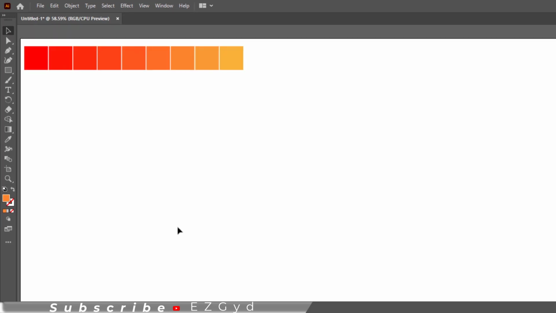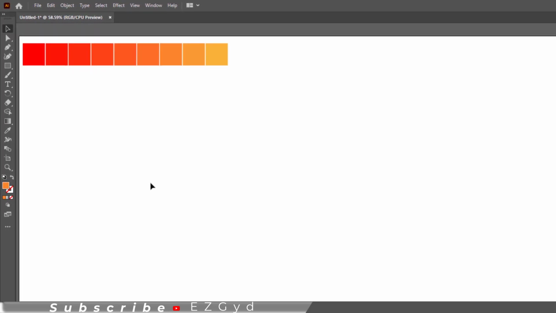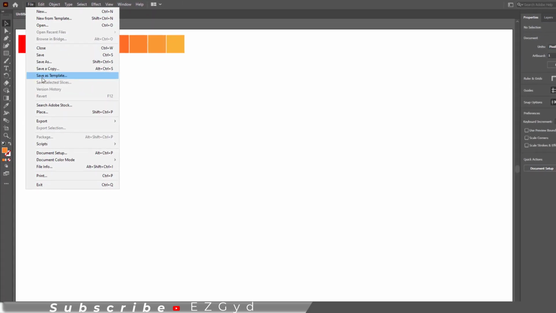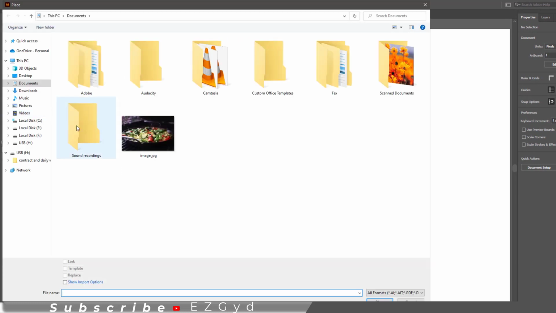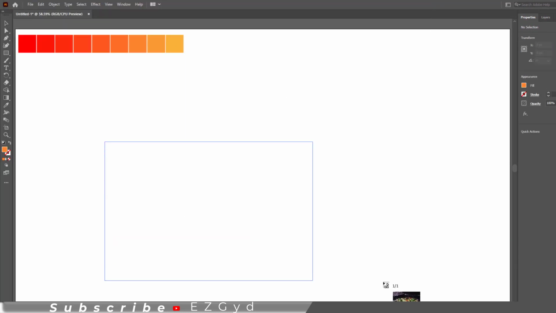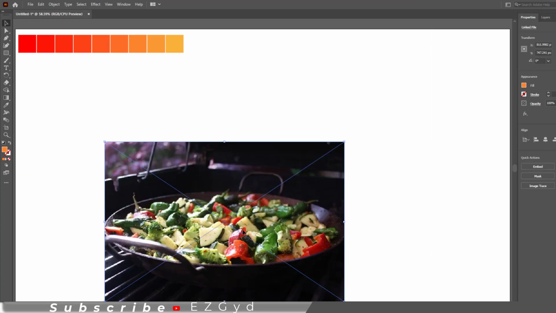Let's discuss another method to create a color palette using images. Go to File, Place, choose the image and click Place. Drag the image on the artboard. To remove the blue cross, embed the image.